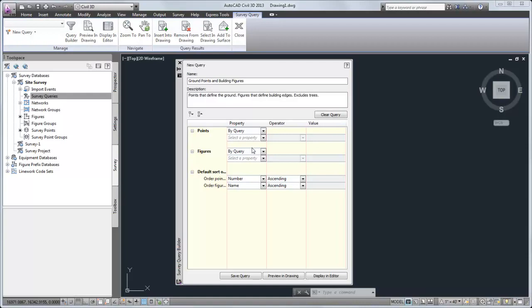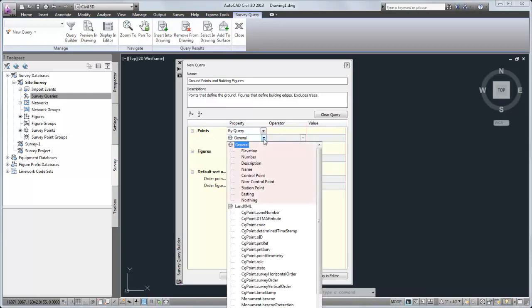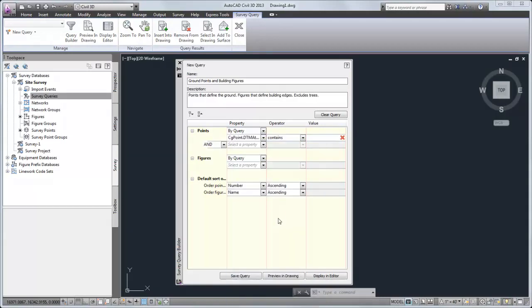When I select a property to query, notice that the query can include not only the general Civil 3D properties, but also user-defined and LandXML extended properties. Next, I'll specify what the query looks for in the specified property. The contents of the operator list changes depending on the property that is selected. In this query, I want to find all points that have the DTM attribute that is equal to ground.